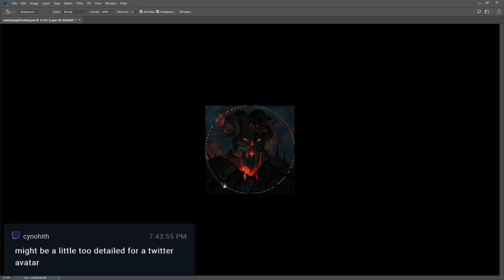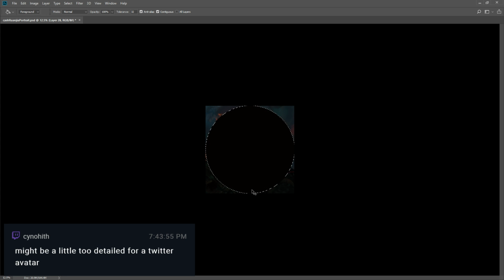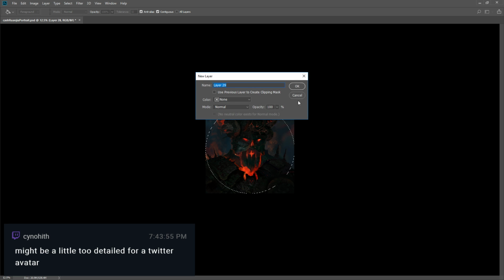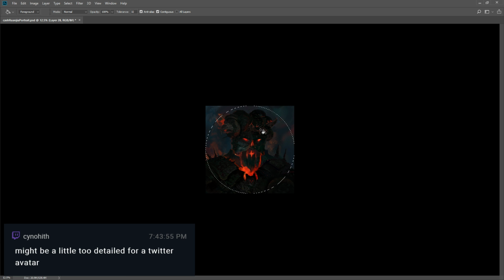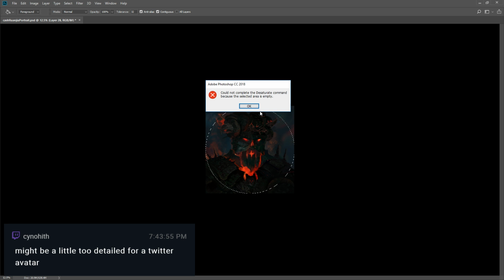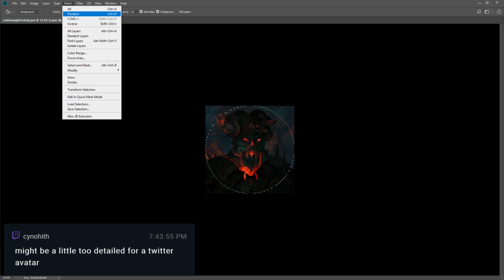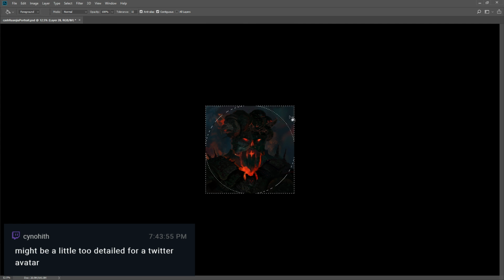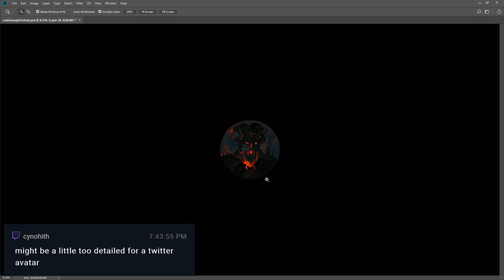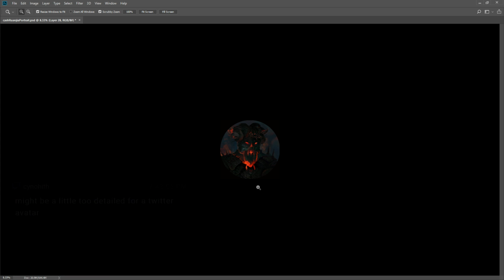Might be a little too detailed for a Twitter avatar. Well, like on the... what's it called? Oops, it's like inverse. All the detail is conserved. Don't worry. The best Twitter avatars are the ones that have those weird details, man. I'm telling you.